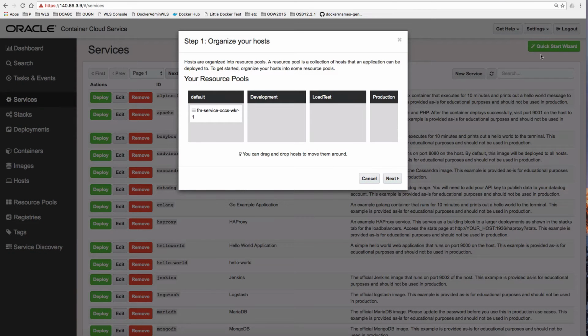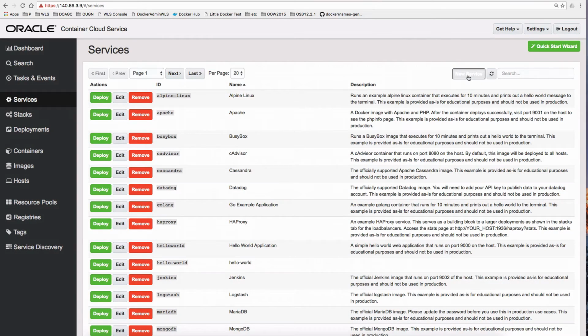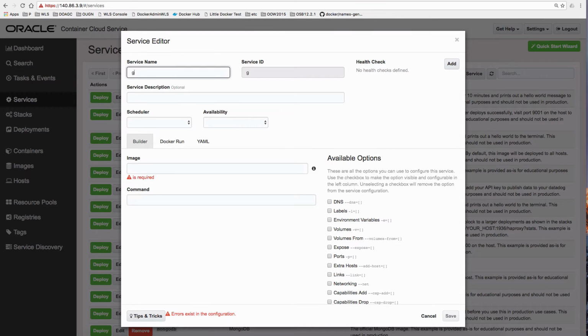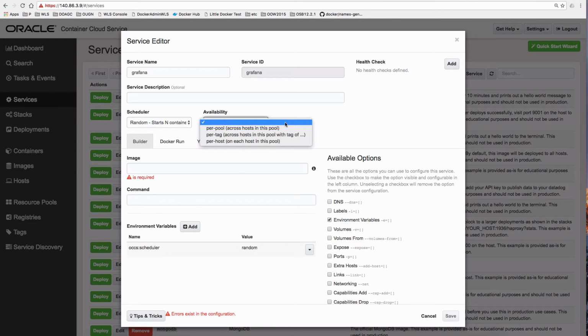To create a new service, you could use the Quick Start wizard. For example, select one of the predefined services. However, we want to create a brand new service. Let's play a bit with the popular Grafana monitoring tool. We define a scheduling strategy to place the container. Also, how it should be made available.